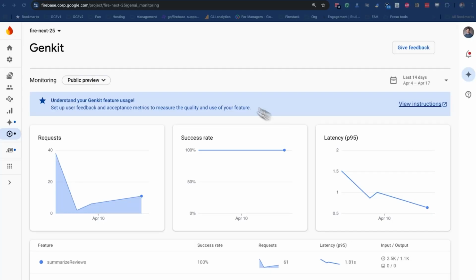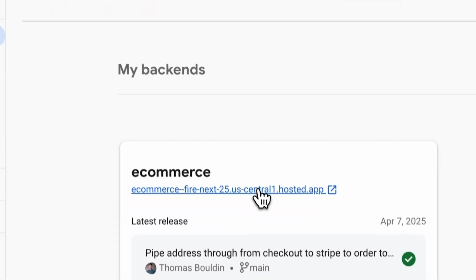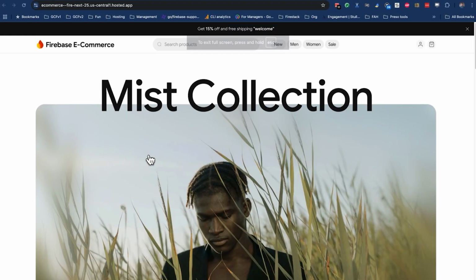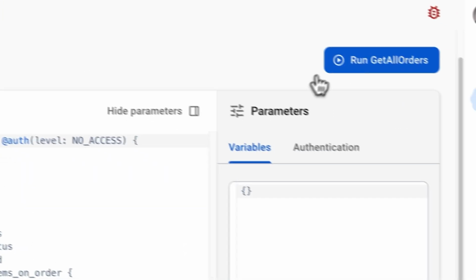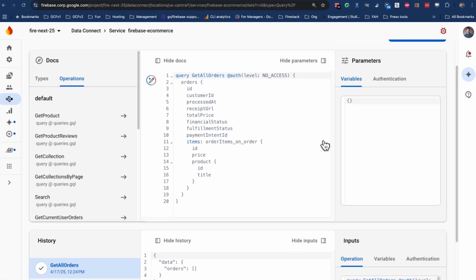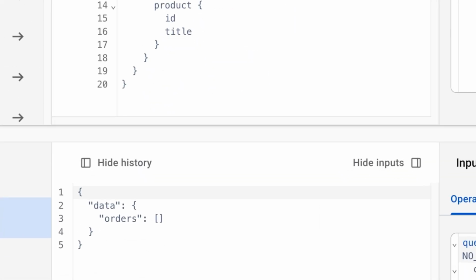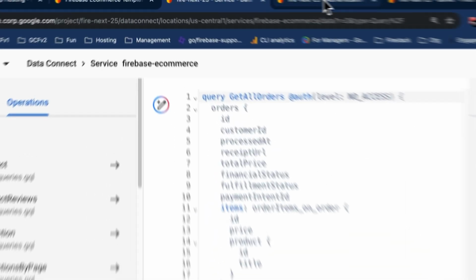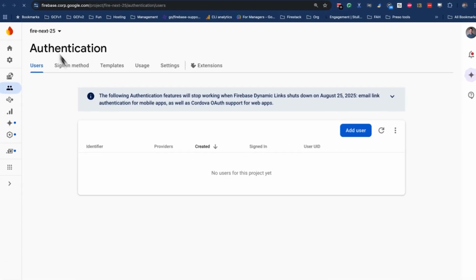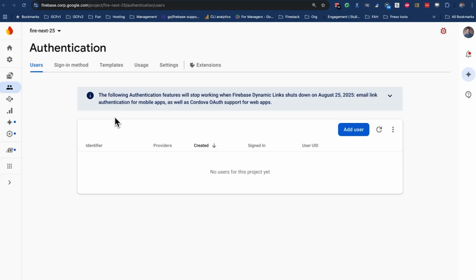I've done an initial deployment of my app and I can see it live. But if I go to the Data Connect dashboard and run the Get All Orders query, I can see that there were no orders. My emulation did not poison production data. Similarly, the auth dashboard shows no users.